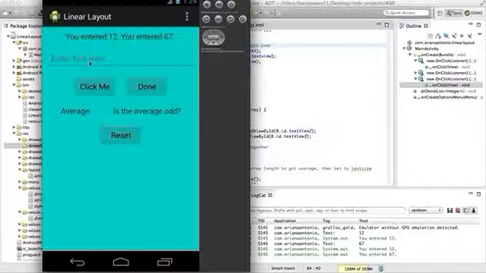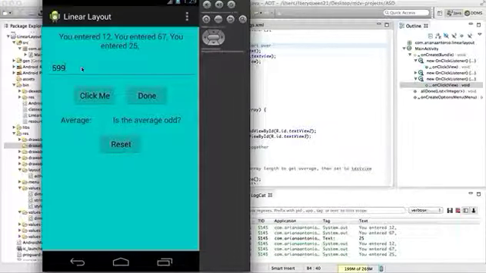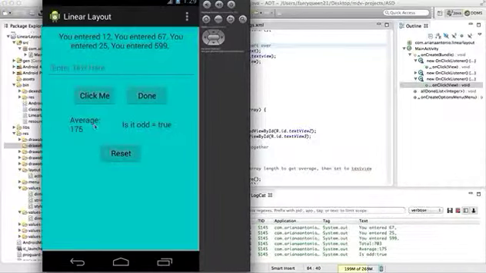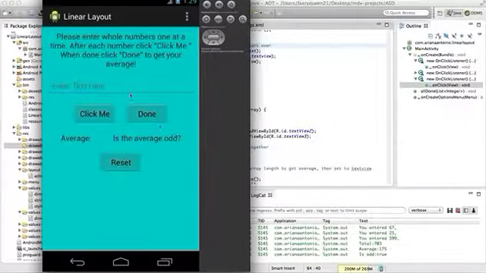And go ahead and enter a couple more values just to show that it's working. Once you're done entering all the values you want the average of, you go ahead and click done, and then this changes to tell you the average and whether or not that number is odd, which as you can see it is. And then when you're done, you can go ahead and click reset and the whole system resets.